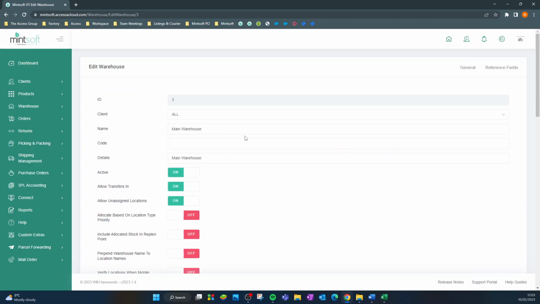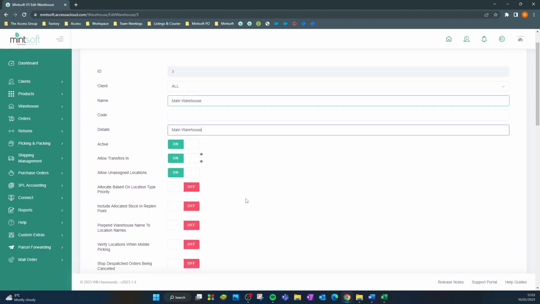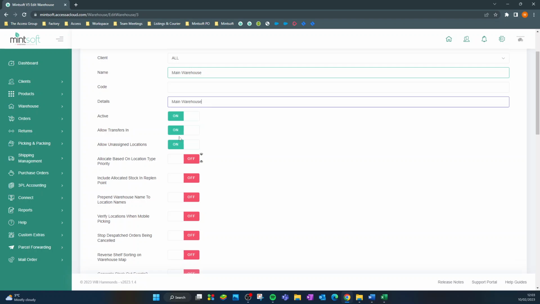If we edit Main Warehouse, we could change the name of it, Details. We have some on-off switches here. By default, you should have the top three on. You can then also turn the next one on to allocate based on location type priority. This means if you have bulk locations and picking locations, for example, you can set priorities to them so that when orders come in, stock is allocated first from pick locations, and then if there's no stock in the pick, it will be allocated from the bulk.